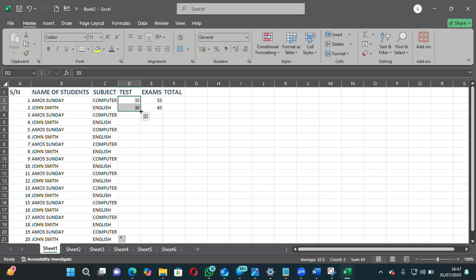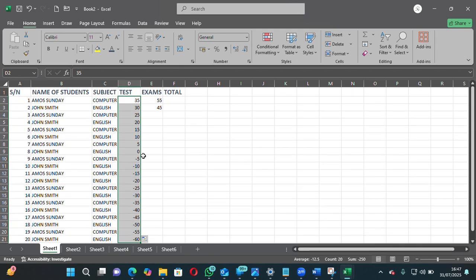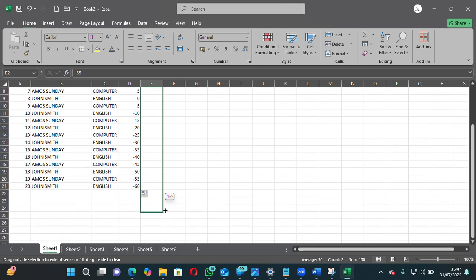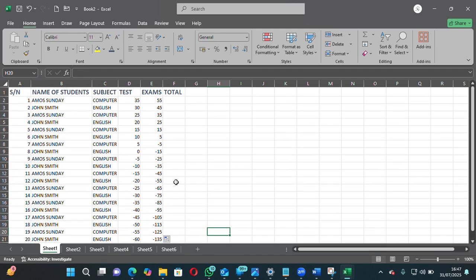I don't think we can do that with numbers. If we do that with numbers, it will just add and subtract, add and subtract. That's what happens. So you can see we have some negative numbers here. Let's do it on this one as well. Okay, let's stop it here. So we have some negative numbers, and maybe we might want to remove the negative numbers, but do it one by one.